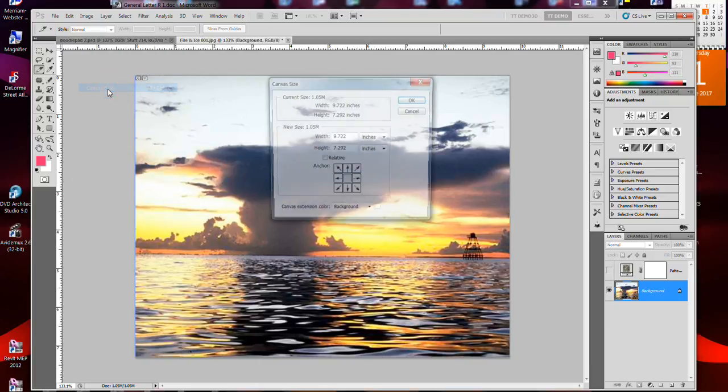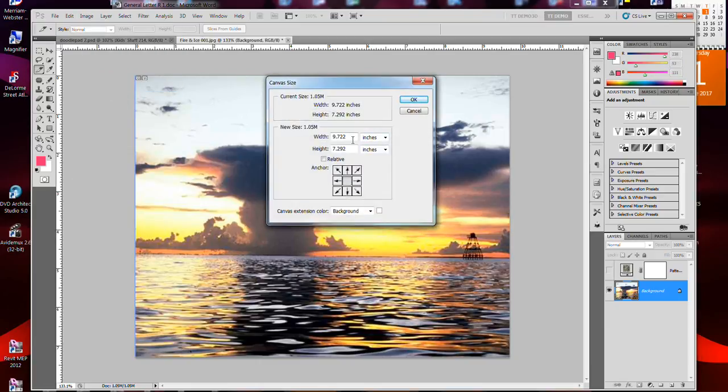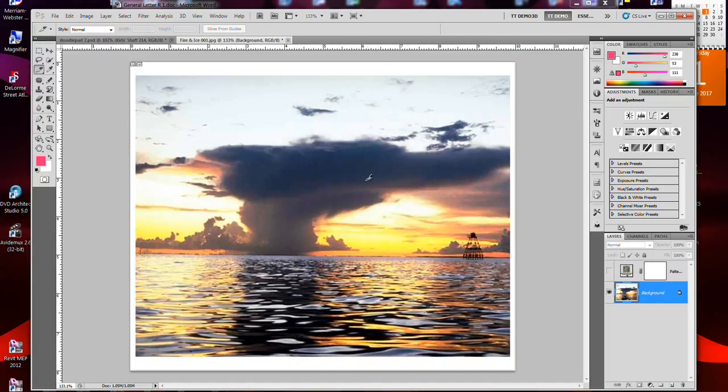Canvas size, we can change, so let's say we want to make it 10 by 8. So now we got some borders around the image so that we can put text on it or whatever.